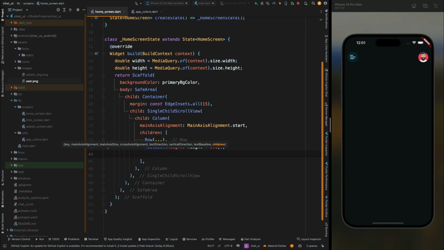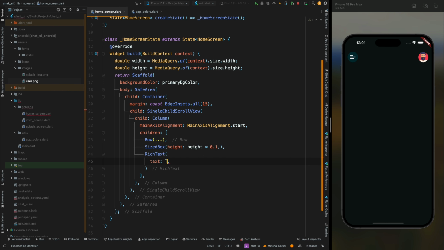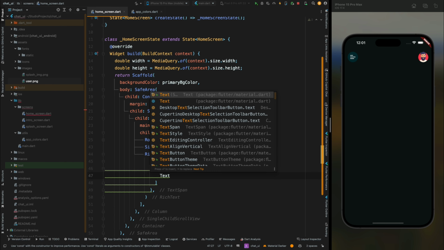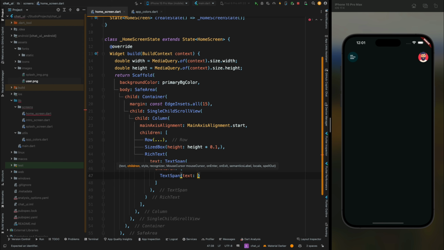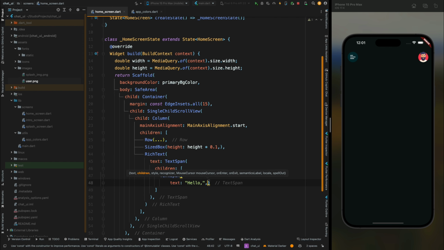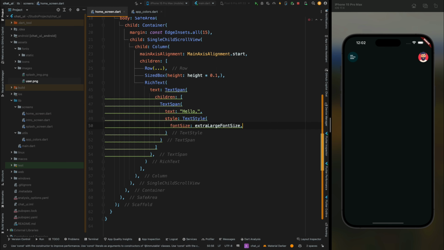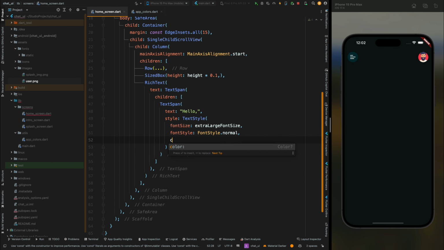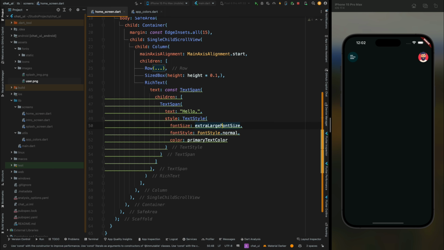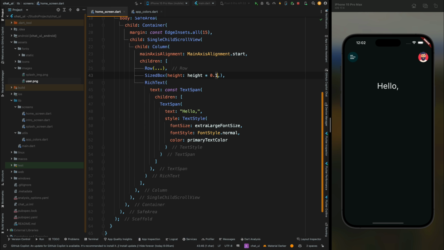Okay, then here add a rich text widget, then add text, and for text add text span, then for its children, again add a text span, then add text like hello, then add the text style for this text. So for that I have added text style, and I have set the font size to extra large, font style to normal, then color to primary text color. Then save the code, and you can see our text appeared, but it is too low from the app bar. So let's reduce the sized box's height until it's aligned at the perfect position.